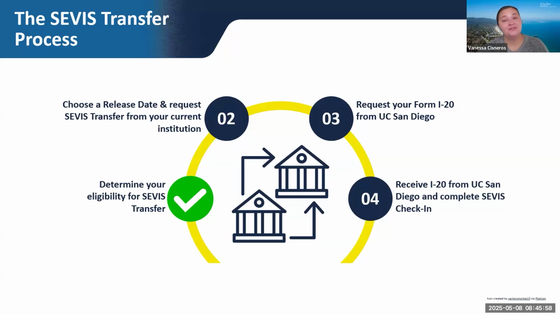To summarize everything we have just talked about so far, remember, you need to determine your program end date to confirm if you're eligible for the SEVIS transfer. You also have to confirm, is your F status in good standing? Are you completing enrollment or OPT within 5 months of your start of classes here at UC San Diego? And can you ensure that your current institution can transfer your SEVIS record to UC San Diego before the end of your 60-day grace period? Now that we've looked at step 1, let's look at step 2.